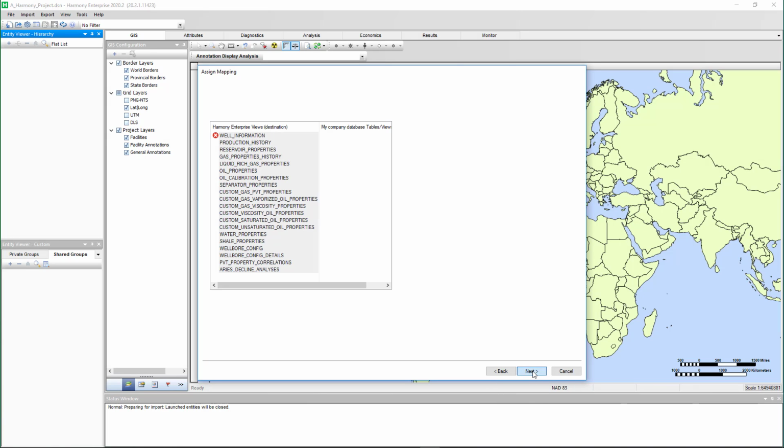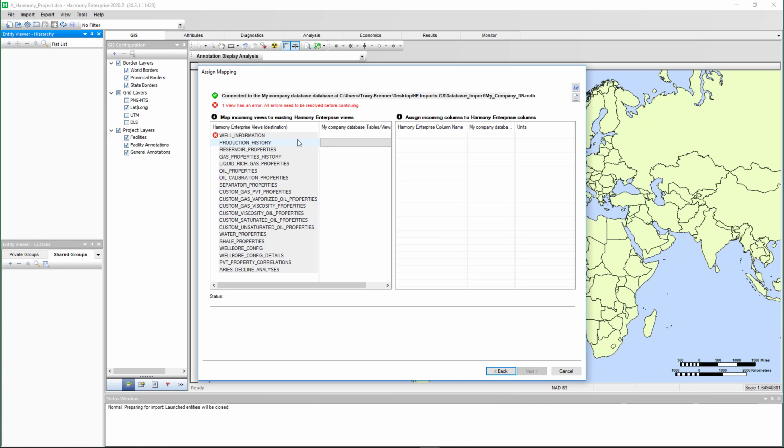So let's go ahead and click Next. And we get opened up into this Assign Mapping page. Now on this page, you start getting what look like error messages. It can be a little bit overwhelming. What I want to do first is just give you the general layout of this page.